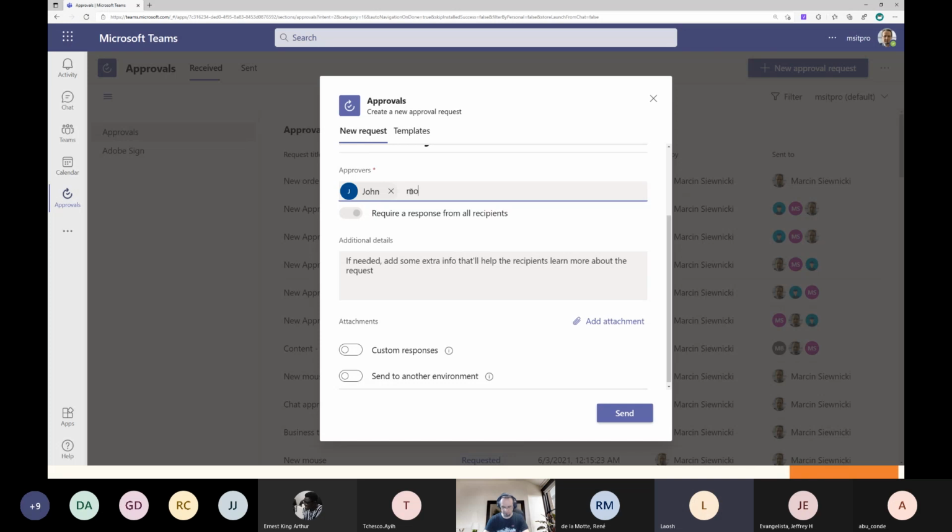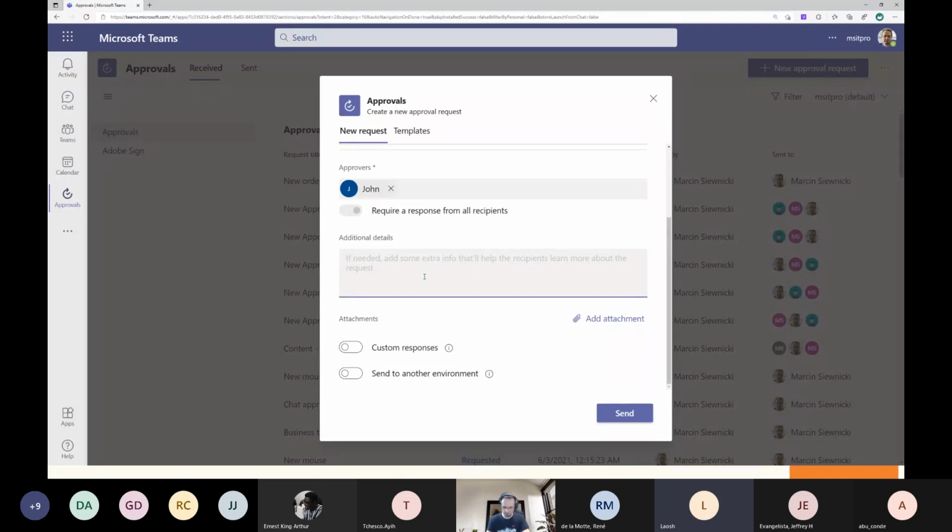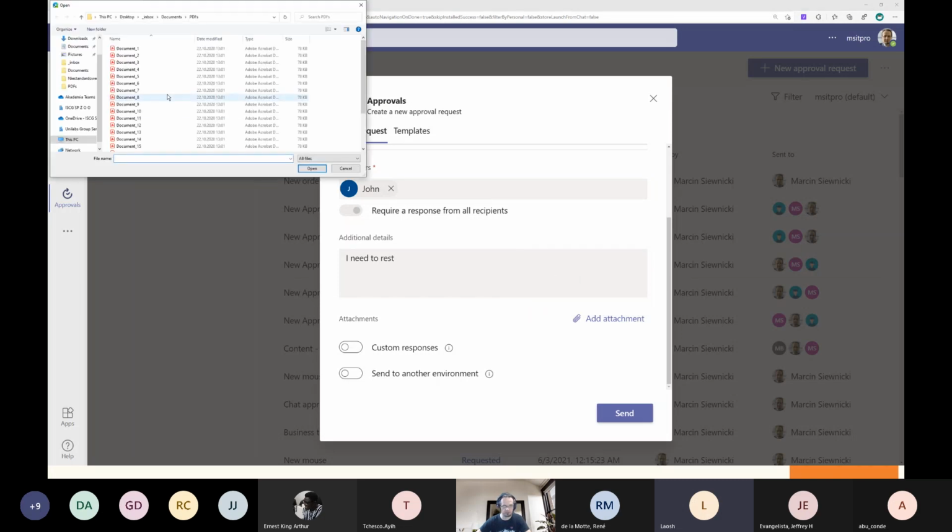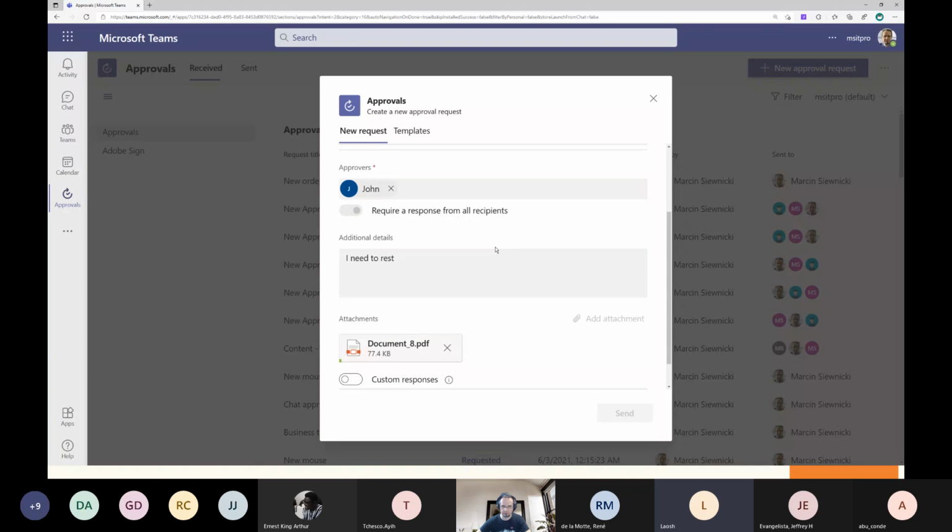If I provide more people, yeah, I can select if I require a response from all recipients or only from the first one. I can add some details. I need to rest. And I can add an attachment. I can upload it from my computer, attach a link, or select a file on my OneDrive. I will try to upload maybe this one.